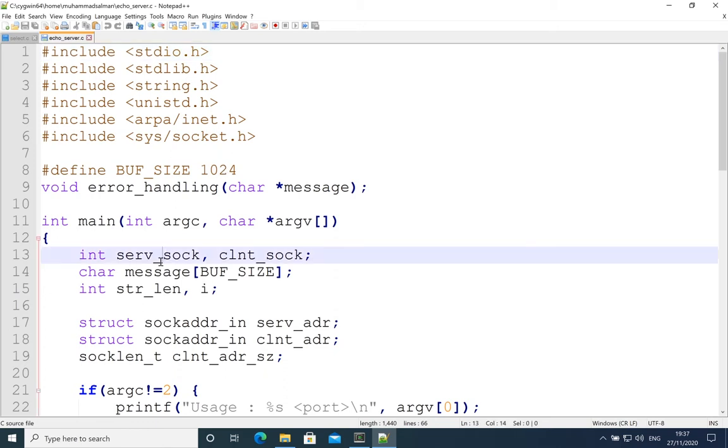We need the server socket, we also need the client socket, and then we have defined the buffer. So let's keep the buffer size 30, or let's keep it 100 bytes. And then again we need these variables, and then we have the server address and the client address. So all these things are required for our program.